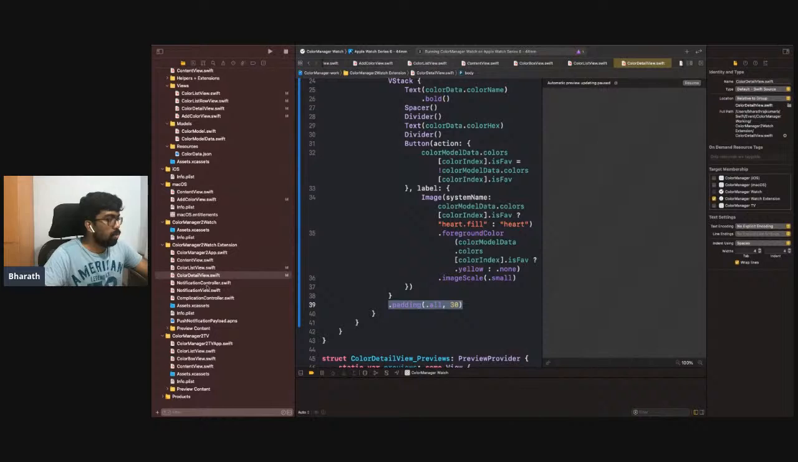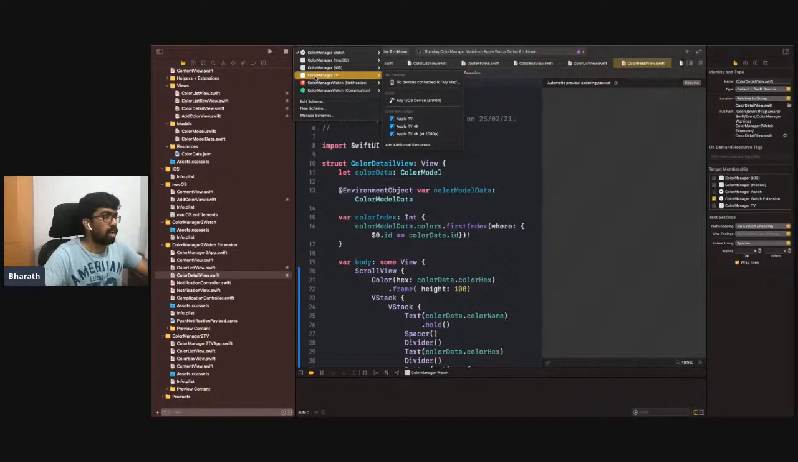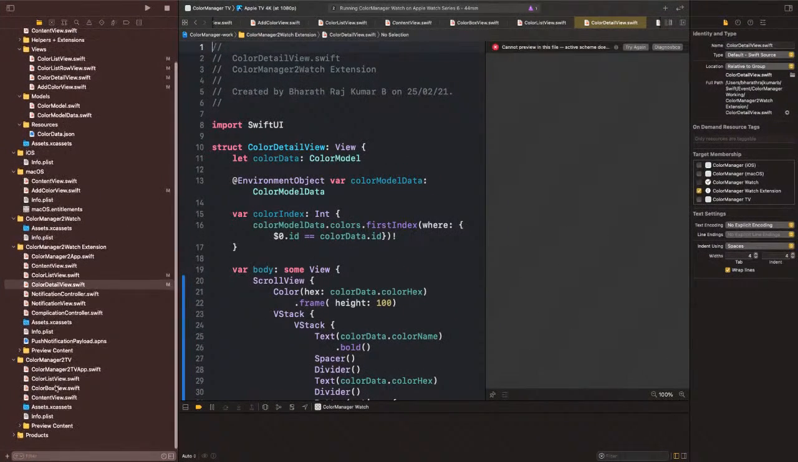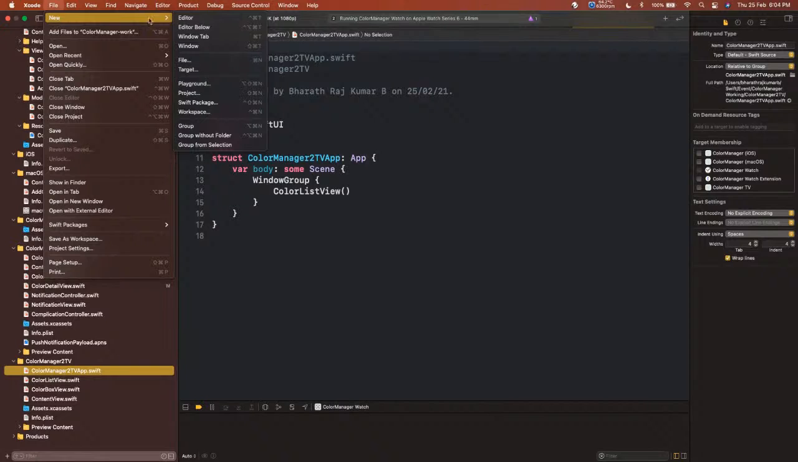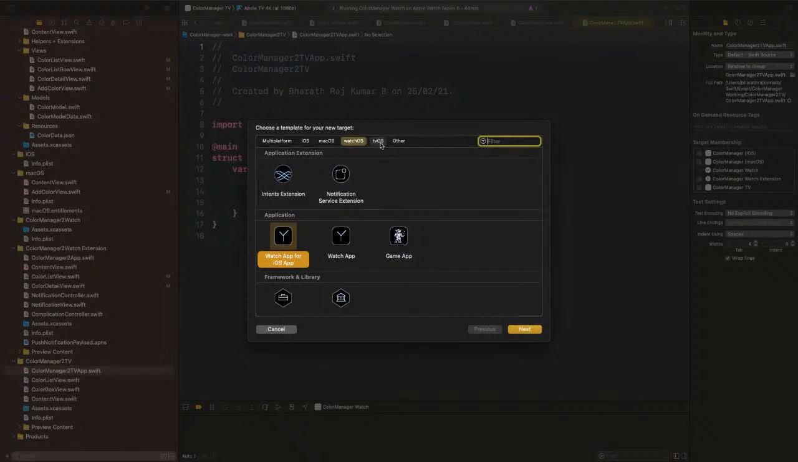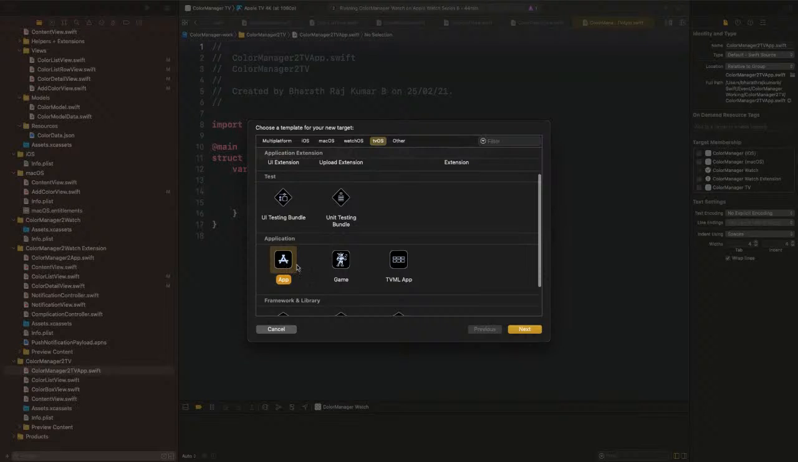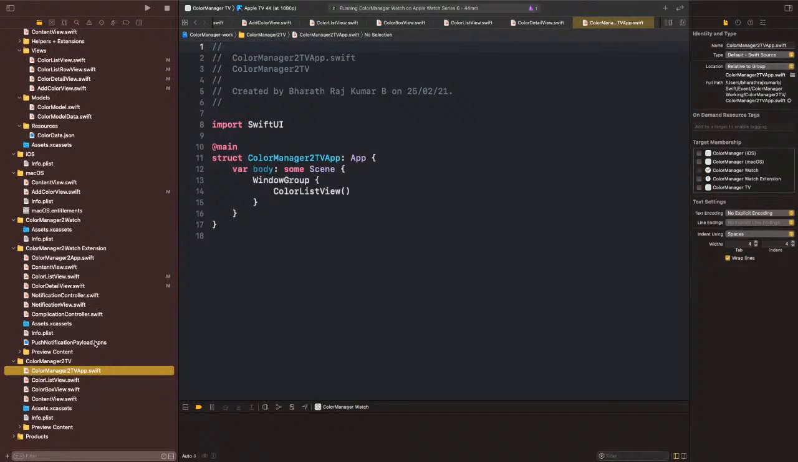So let's go on building the tvOS app now. For tvOS, you need to select the target as TV. Adding tvOS is also the same as this: File, target, go to tvOS, add new tvOS application, and just select SwiftUI and SwiftUI lifecycle, and you're done. So we already have the tvOS target added. We don't have to worry about anything.